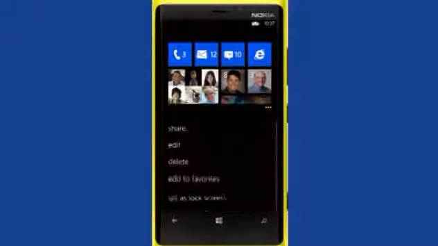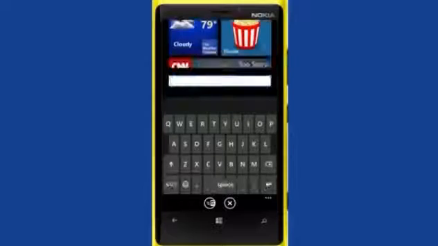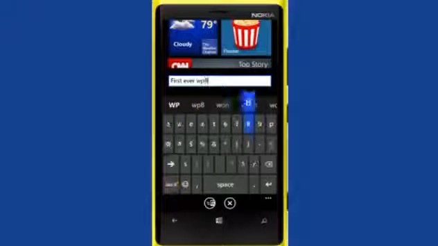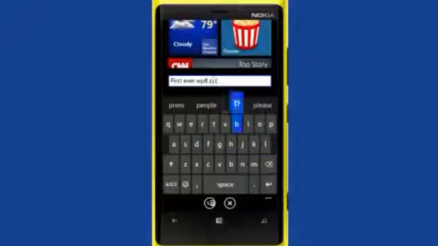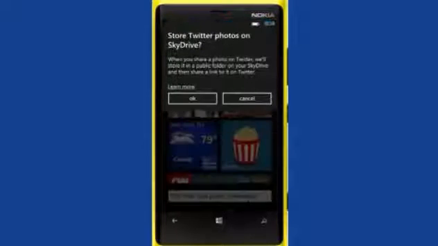And now for me, sort of a historic moment, I'll go into Share. Lots of ways I can share. I can share via tap and send with NFC. I could share via Facebook, OneNote. What I'm going to do is take this and post to Twitter, first ever WP8 public screenshot. Whoops. There we go. And we'll post that to Twitter.